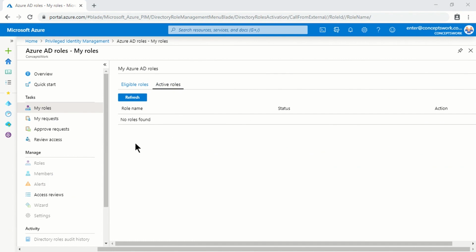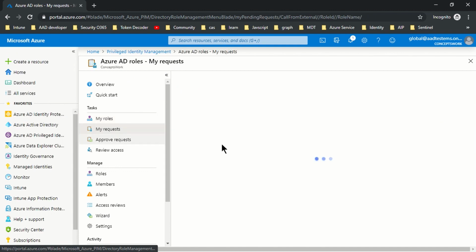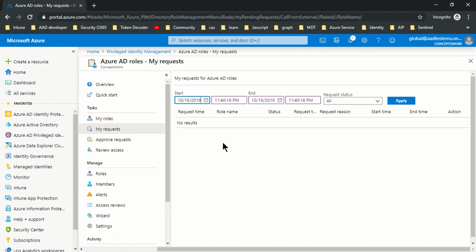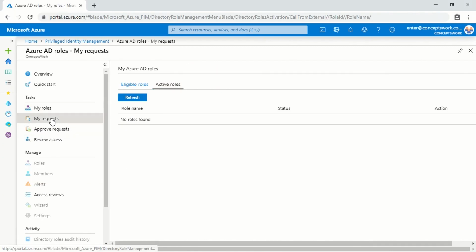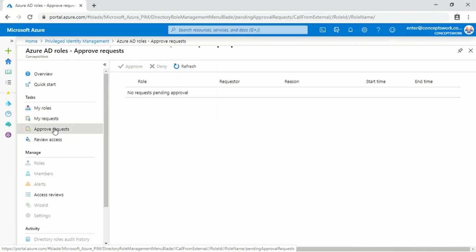The next option is My Requests, wherein if I request any elevated access, that will get listed here. This will list all the requests that I have to approve, wherein let's say this particular user, who is a global admin, has been added as an approver for any elevation request, that will get listed here. Now this option is more related to access review, which I will be covering in a different video. So if you compare these four options from admin as well as user perspective, they are almost the same.